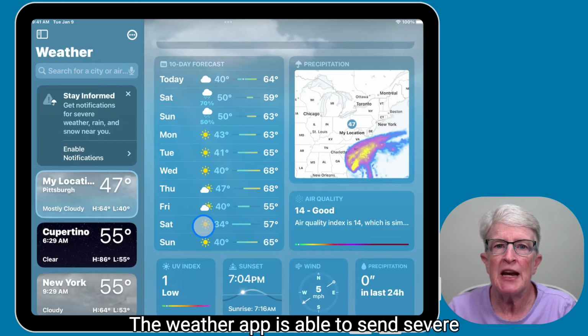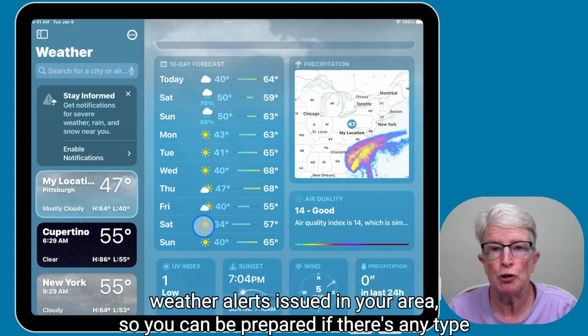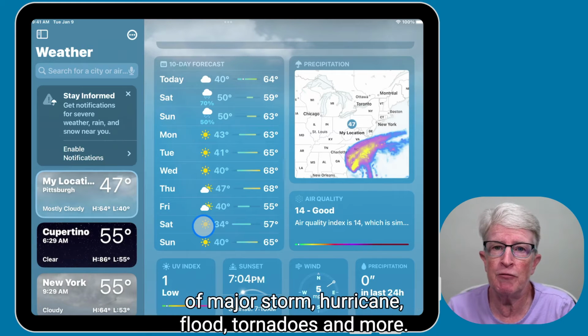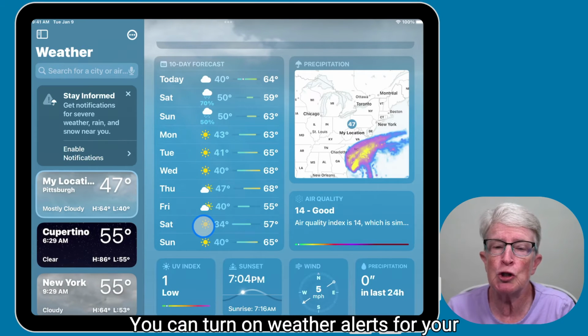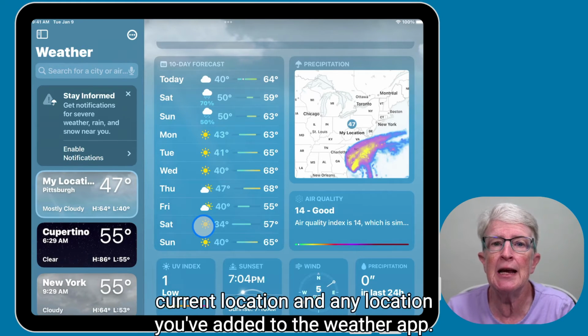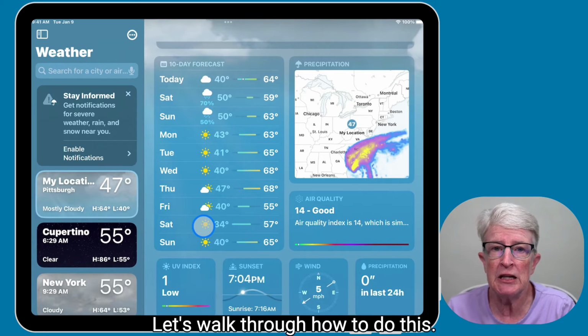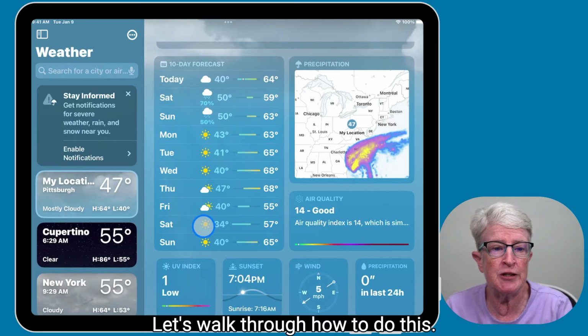The Weather app is able to send severe weather alerts issued in your area so you can be prepared if there's any type of major storm, hurricane, flood, tornadoes, and more. You can turn on weather alerts for your current location and any location you've added to the Weather app. Let's walk through how to do this.